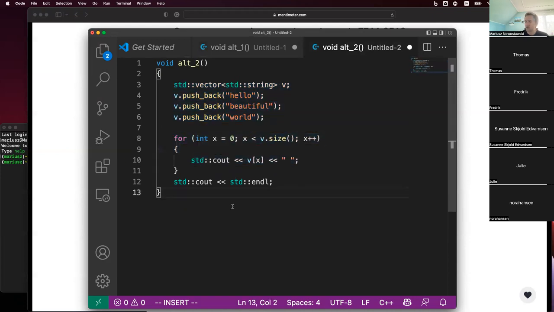So let's have a look at how this code looks in Haskell. This code in Haskell looks like this. Map print and then hello beautiful world. Okay, so this is the code which basically does the same thing in Haskell.